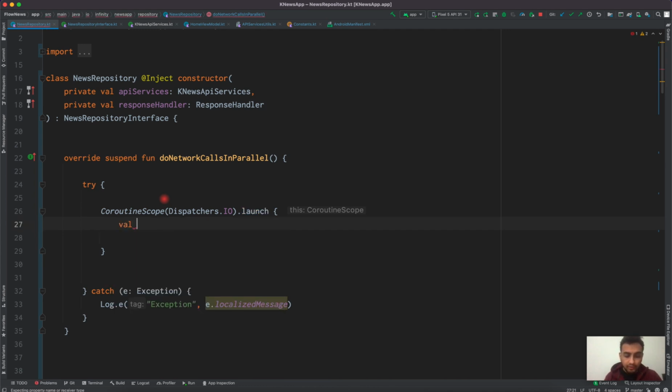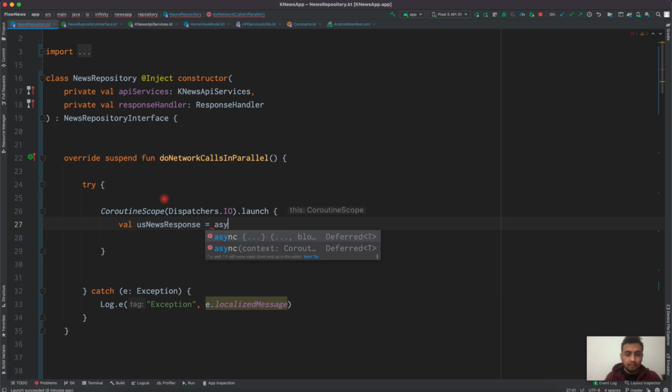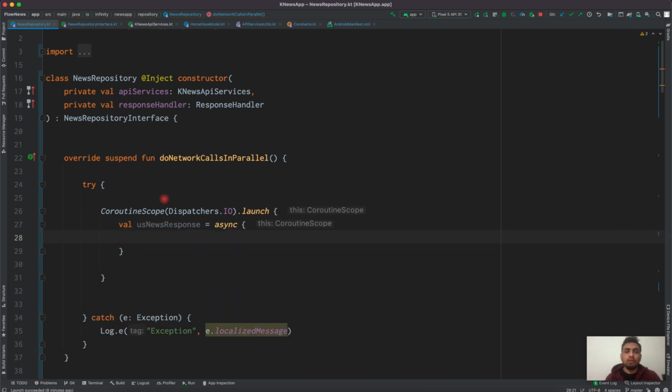And let me make a variable here called US news response, and then I will be using an async block. So what async does is that it takes any kind of API call or database operation that you are running inside the async block, and it moves it to a new thread instead of using the current thread. So that is why we will be able to do multiple API calls in parallel.